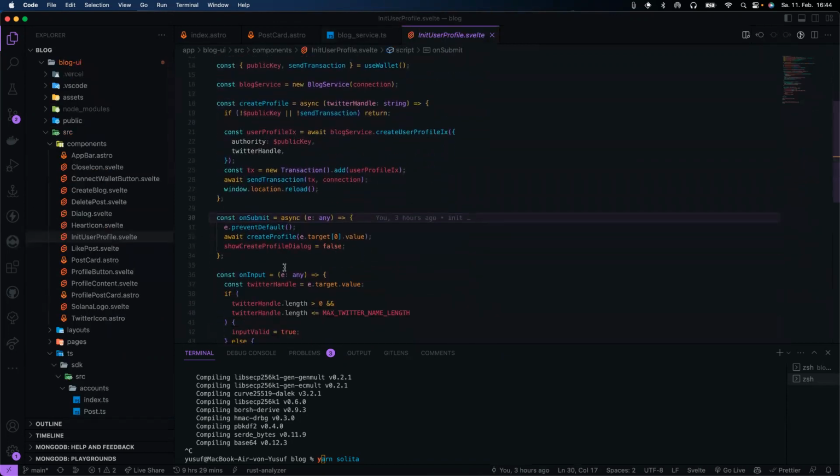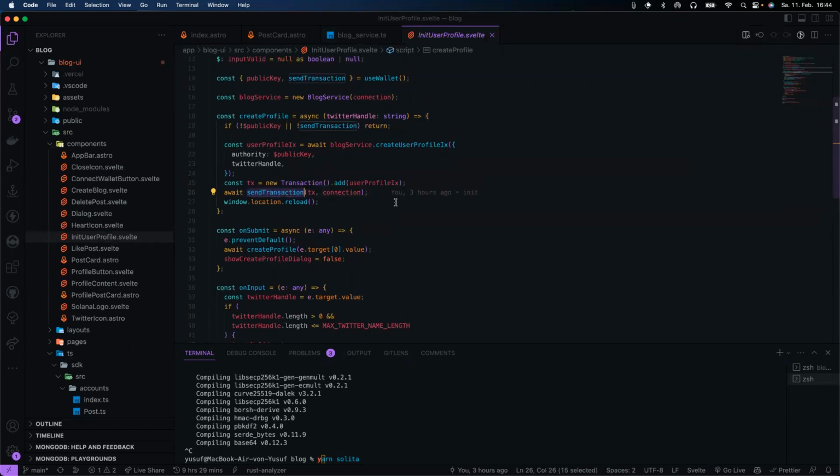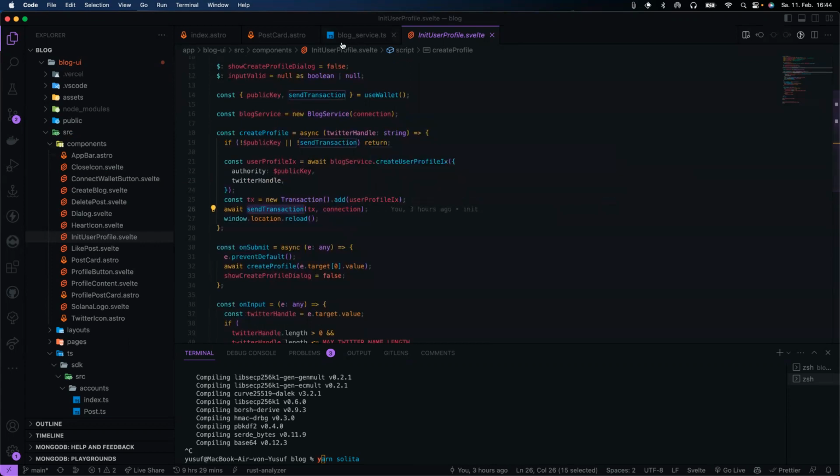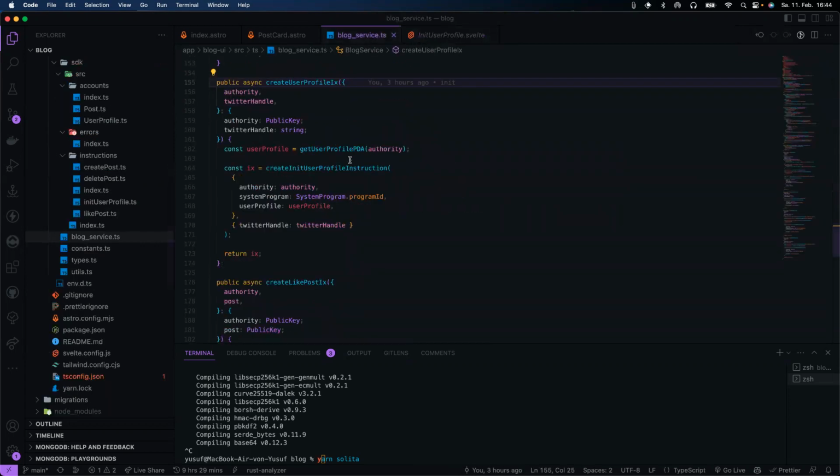and then we can just use it to create a transaction. So we can create this transaction object and add the instruction to it, and then we can sign and send the transaction using our wallet adapter. Right, and it's as simple as that.